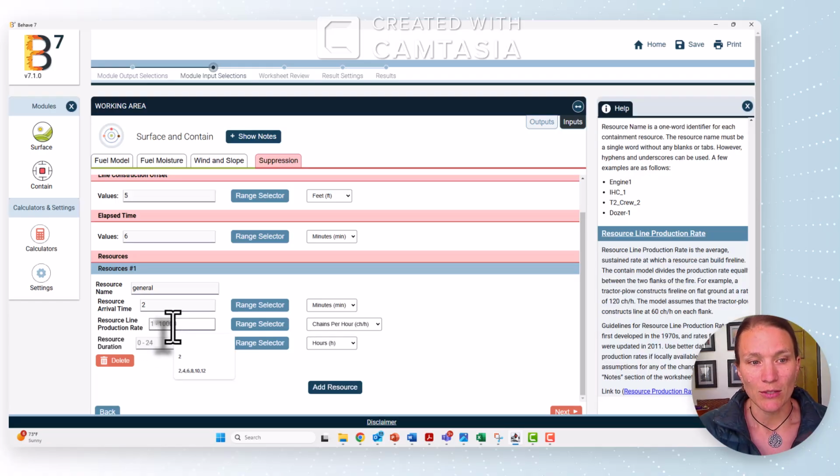Line production rate is what I'm hunting for. So I could put in a line production rate for a known resource using the line production resource tables, which are kind of hard to interpret there. But instead of doing that, I'm actually hunting around for how much line I need constructed.